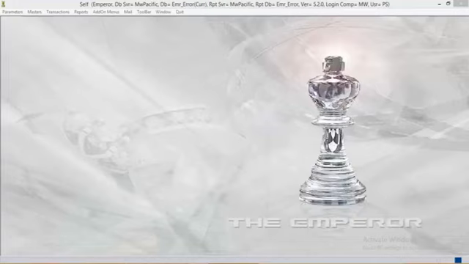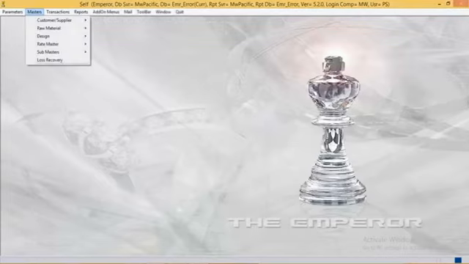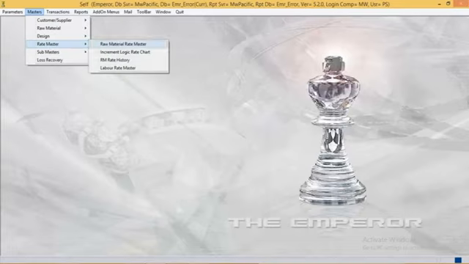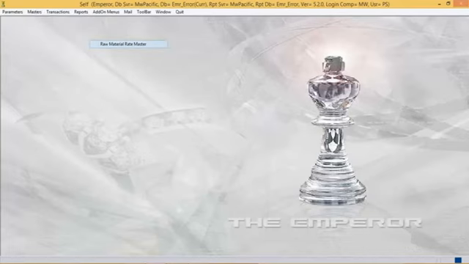The next very important master in the system is rate master. There are two types of rate master in the system, that is raw material rate master and then the labor rate master. First we will have a look into the raw material rate master.